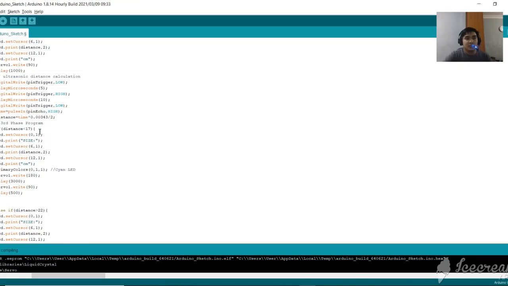number. For mine, here is when the size of the box is less than 17 centimeter, it will display the size of the box, and the RGB LED will be in cyan color. The servo motor will rotate to 180 for 3 seconds, and then it will rotate back to 90 degree.